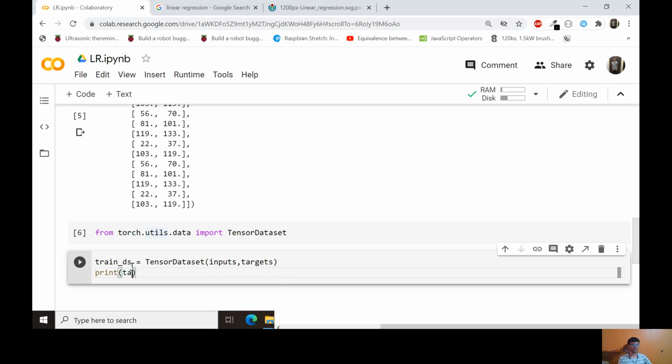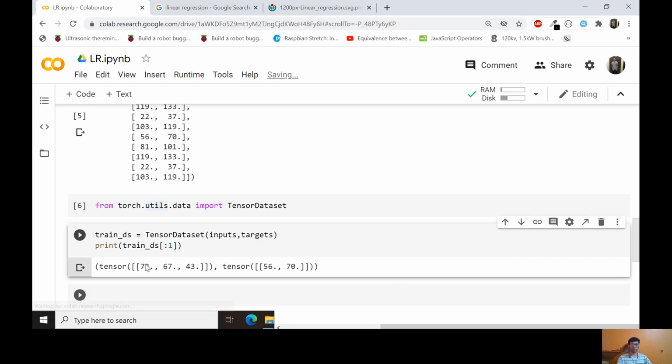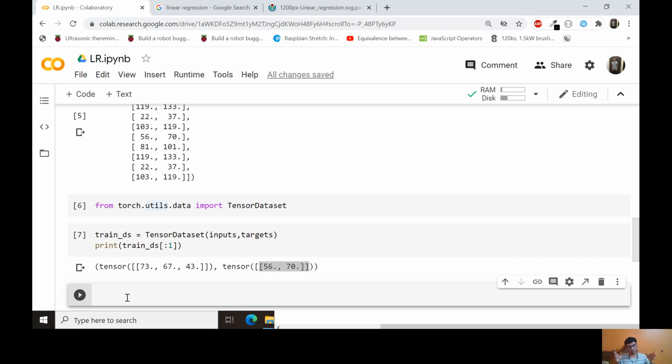So if I'm printing, let's say, train_ds, and I want to print only the first entry, I'm just writing 1. What it will showcase is that my input is this, and my output will be this. So that's how you can use this TensorDataset. It will be very useful for mapping as well as slicing. Okay, this is the one thing.